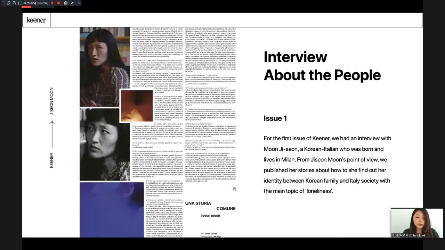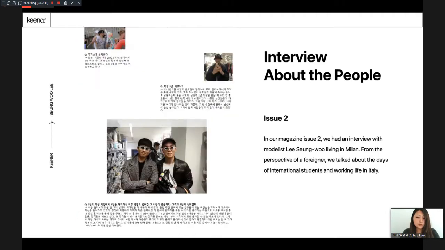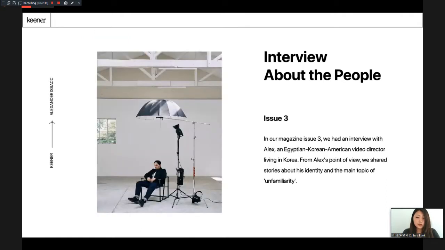The first issue told the story of Moon Ji-sun, who has taught about the identity between Korean family culture and social culture of Italy. The second issue told the story of Isungu. The third issue delivered the story of Alex, an Egyptian Korean American video director.